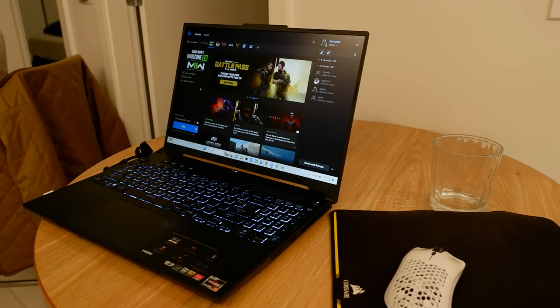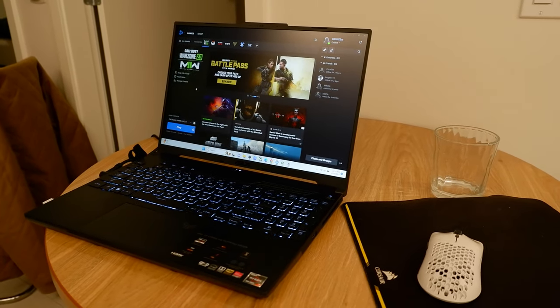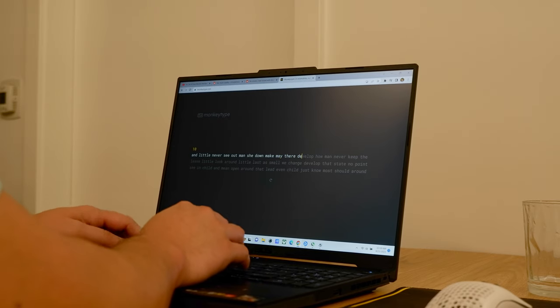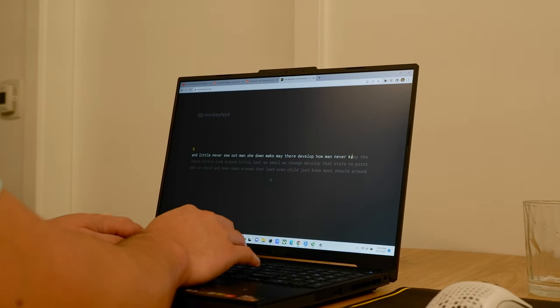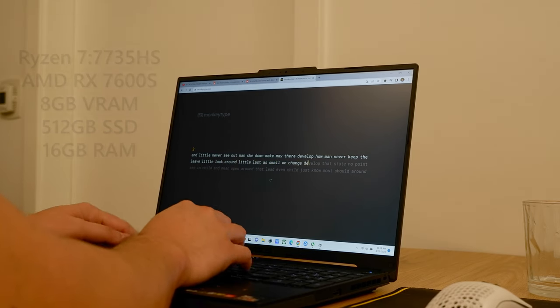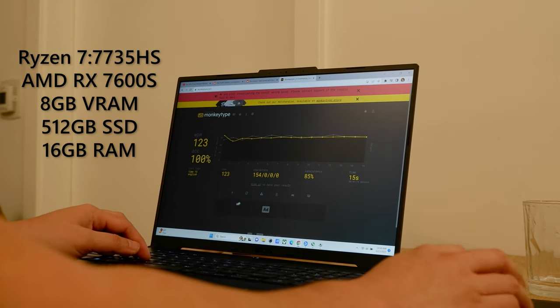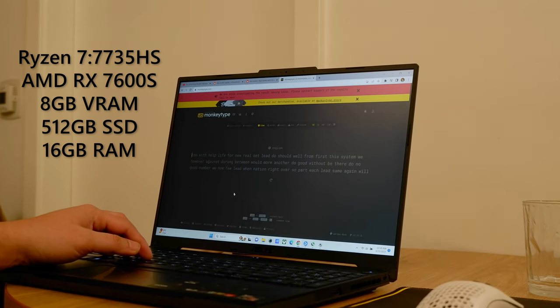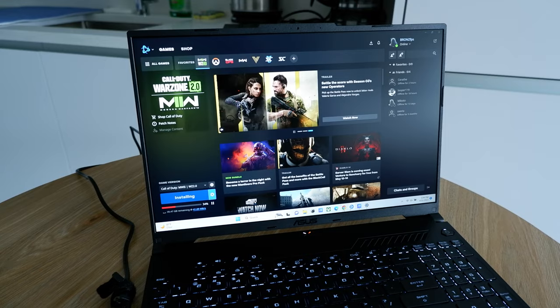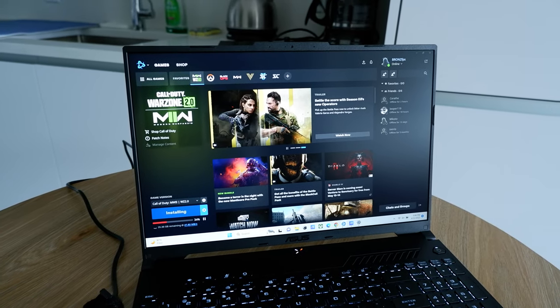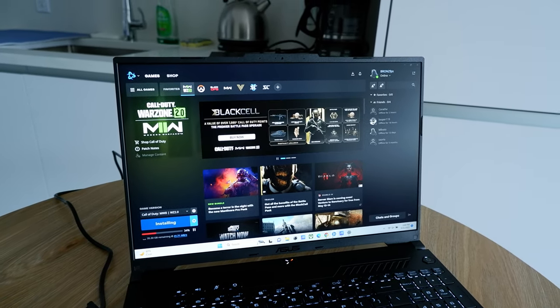So the specs of this device is an all AMD build. It has definitely improved from its predecessors, specifically the Ryzen 5000 and AMD 6000 GPUs. The specs are the AMD Ryzen 7 7735HS processor, the Radeon RX 7600S, 512GB SSD, and 16GB of RAM. The panel on this device is a full HD 1920x1200p IPS type panel.